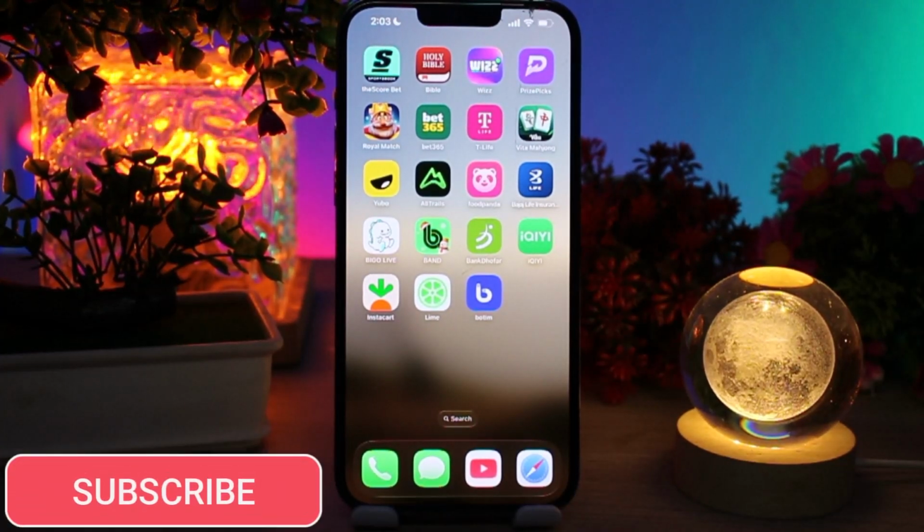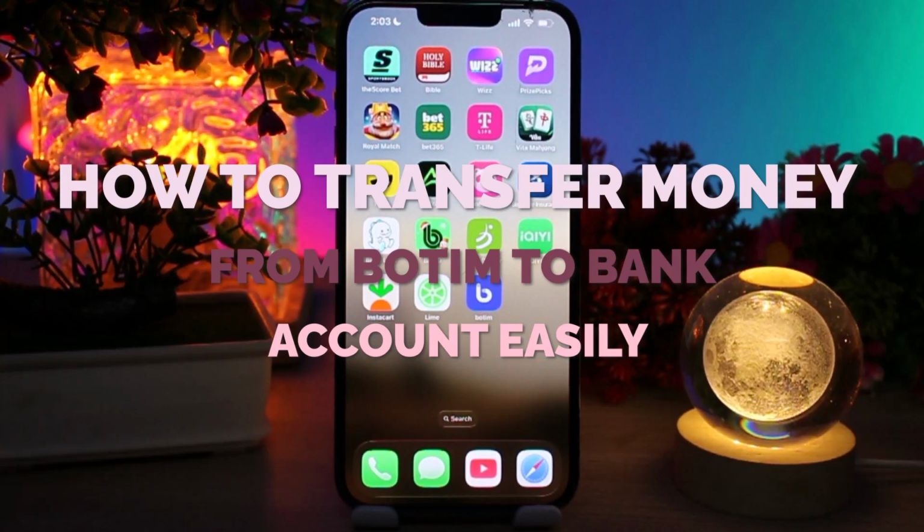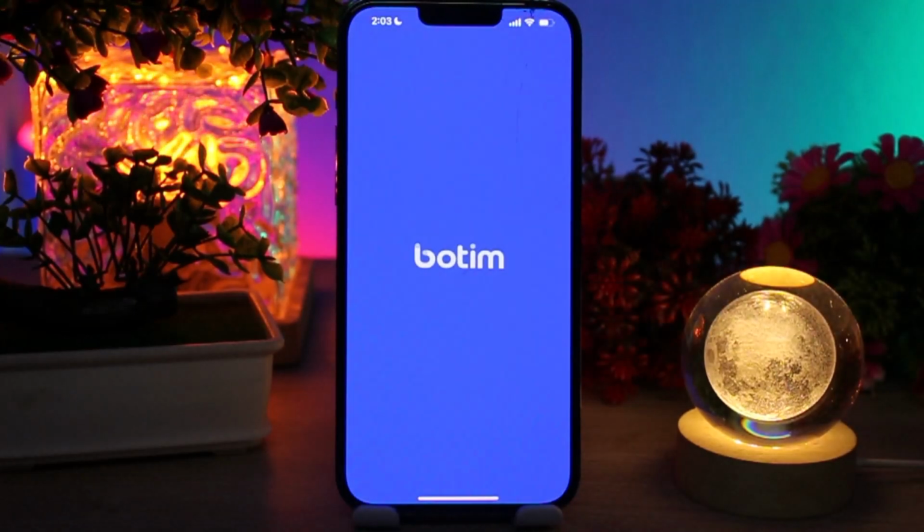In today's video, I will show you how to transfer money from Botim to a bank account. Let's get started. First, open the Botim app on your phone and make sure you are logged into your account.